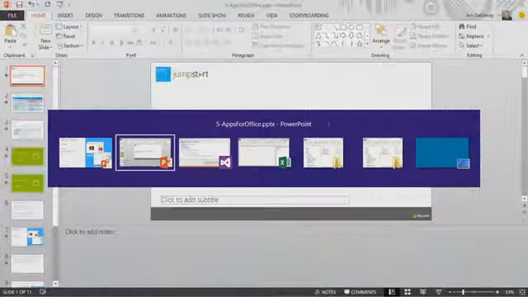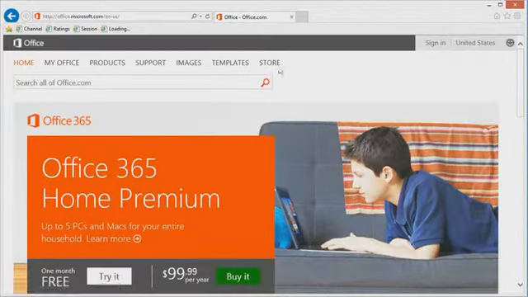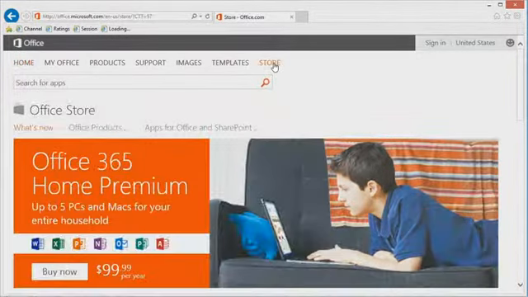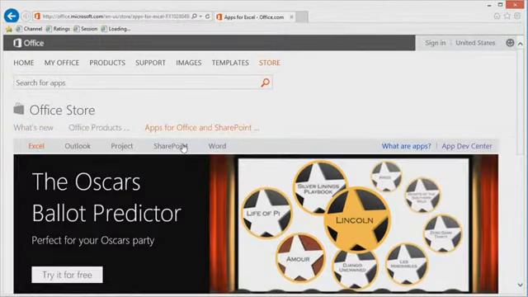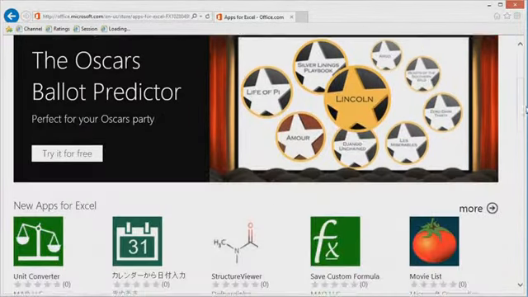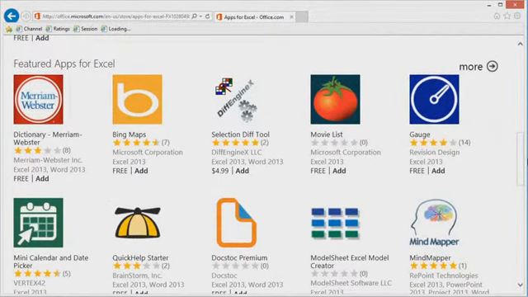And when you do that, you can go to office.com. So we'll go into office.com, and I'm going to go to the store. Then I can get apps for Office and SharePoint. I'm going to get an app for Excel, and then I can say, what are some things I'd like to do? So here are some new apps, and here are some popular apps. I can bring in mapping, or dictionary, or calendar and date, et cetera.